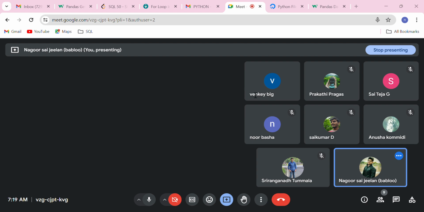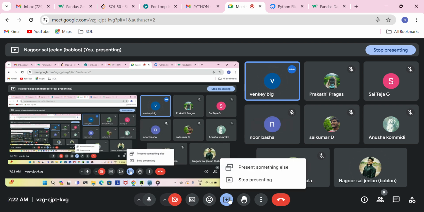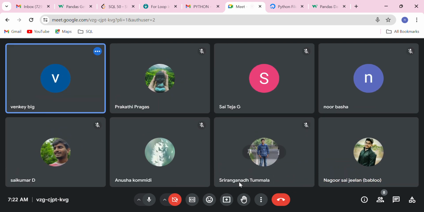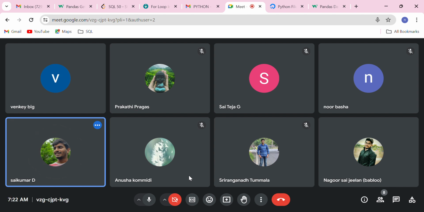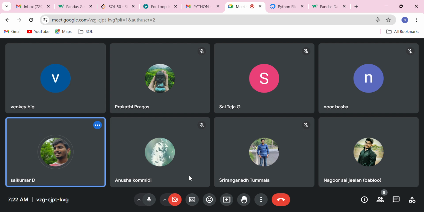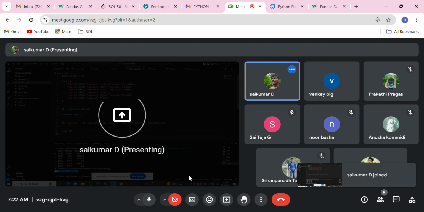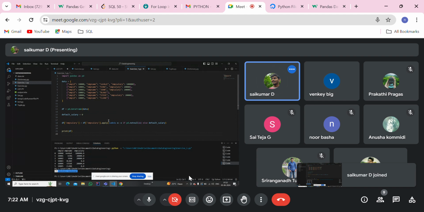Fine. So has anybody written this in a different way? Sai or Prakati? So just using lambda. Okay. Could you please share that, Sai? So this is the solution that is implemented.